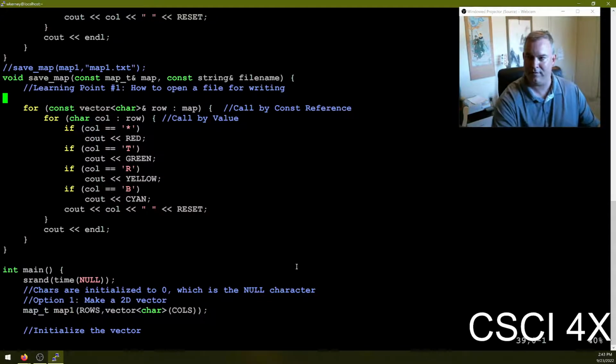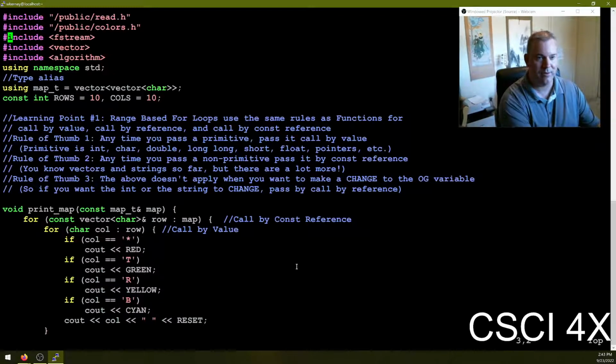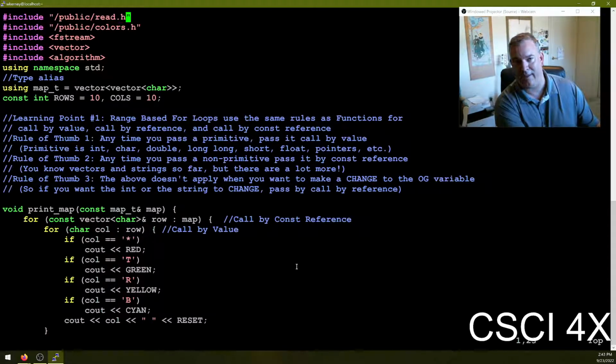In order to do this, you normally have to come up here and include fstream. But if your code is including my header file called read.h, that includes fstream, so you don't need to. If you're using read.h, you don't need it, but if all you have is iostream, then yeah, you need to include fstream. And what include does is it copies and pastes that entire file into this file.